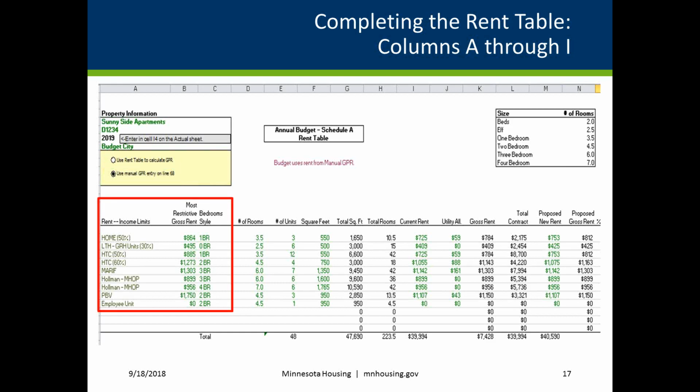Next, column A of the box highlighted is where you enter the most restrictive program. Detail all funding sources involved with this property and the rent limit percentage that you are required to comply with for each bedroom style. Next, column B is where you enter the rent limit appropriate for each funding source. Note that rent restrictions can change annually.